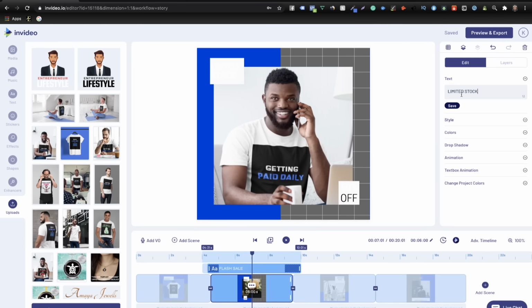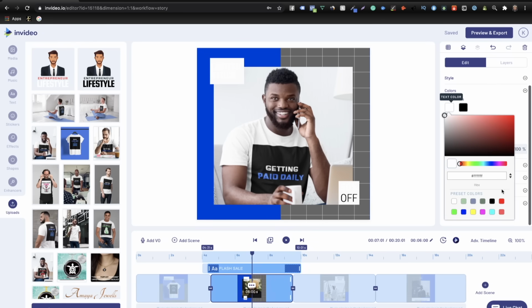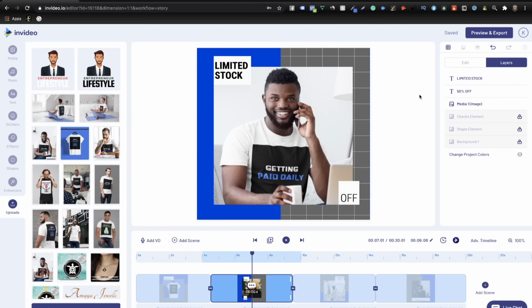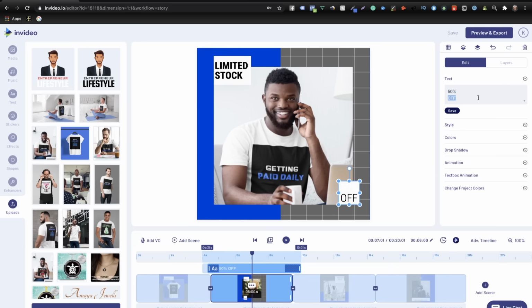So you can see I've put limited stock. I'm going to go to colors and make sure I change my text color back to black so I can actually see it. I'm going to make this one just ever so slightly bigger because I feel like it was a little bit too small before, and I'm going to plant that one right there. Then in this box, I'm going to change the text to say 250 pieces. And that's that one done.